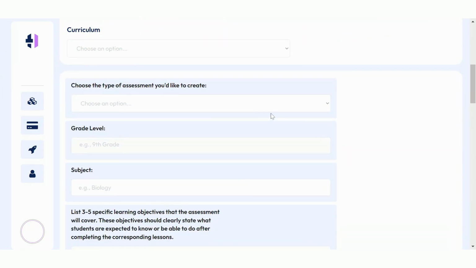Firstly, start by entering essential information for your custom assessment. Specify the assessment type, grade level, subject, learning objectives, estimated time, difficulty level, and the number of questions.